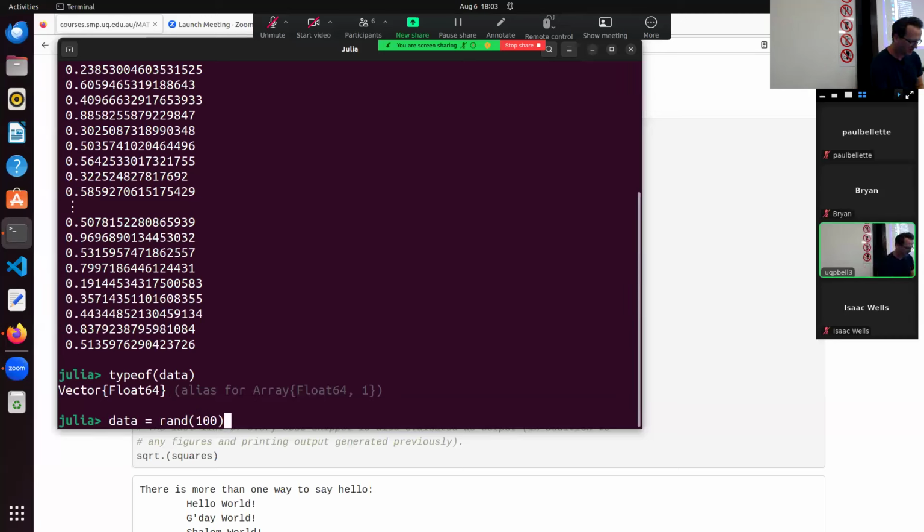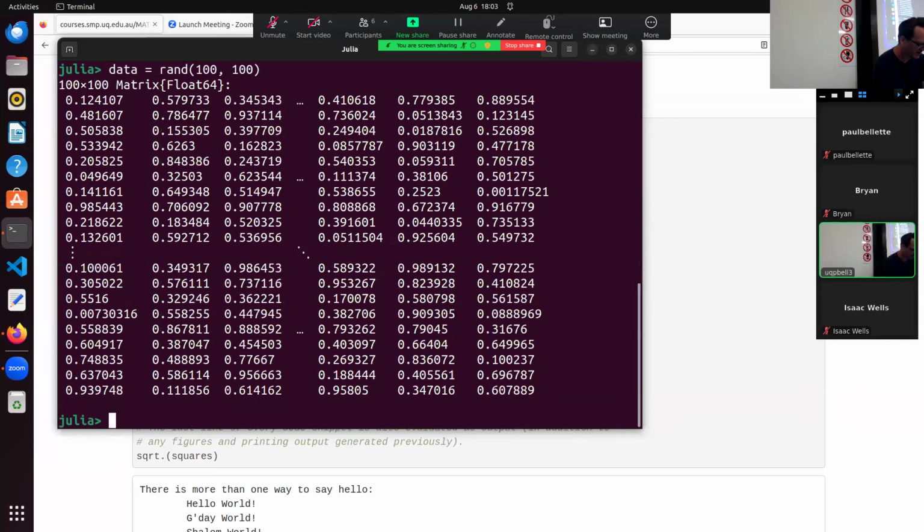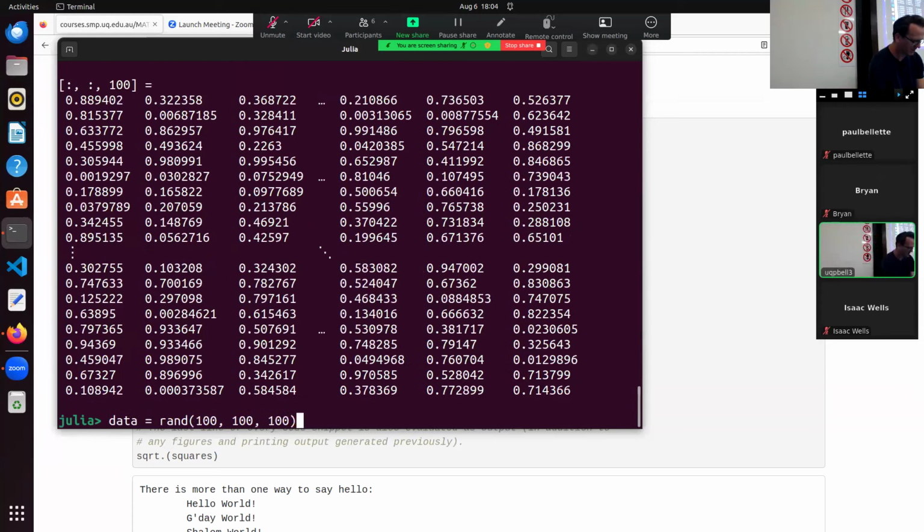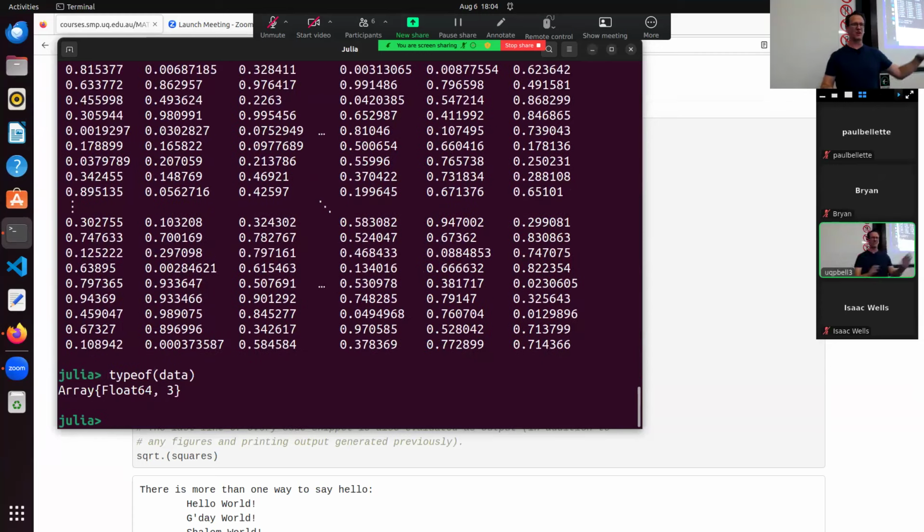Something you might do, though, is go rand 100, 100, and then typeof data. It says it's a matrix, and this is an array of Float64 size two. So matrix and vector just alias to whatever the array is. And you can do arrays in higher and higher dimensions, if you want to, but it's going to get big. So for array three, it gives up on giving it a name. It might call it a tensor or something if it was pretentious, but multi-linear array. Yeah, so that's an array. We'll just worry about vectors though.